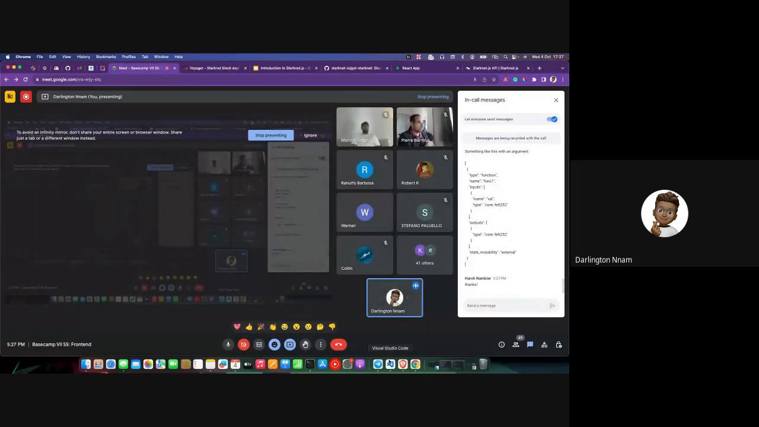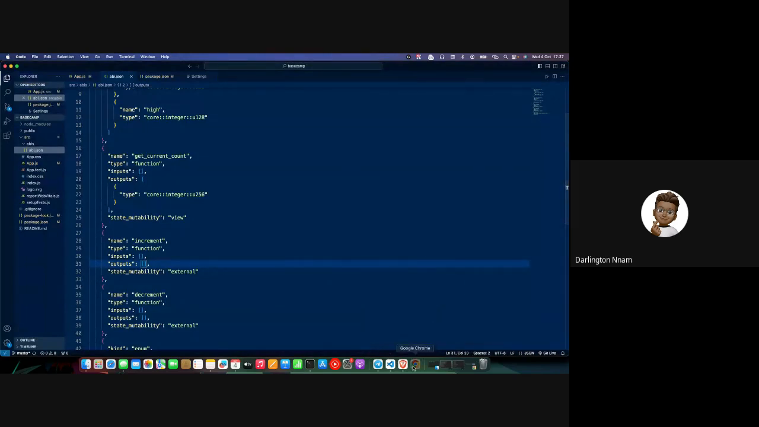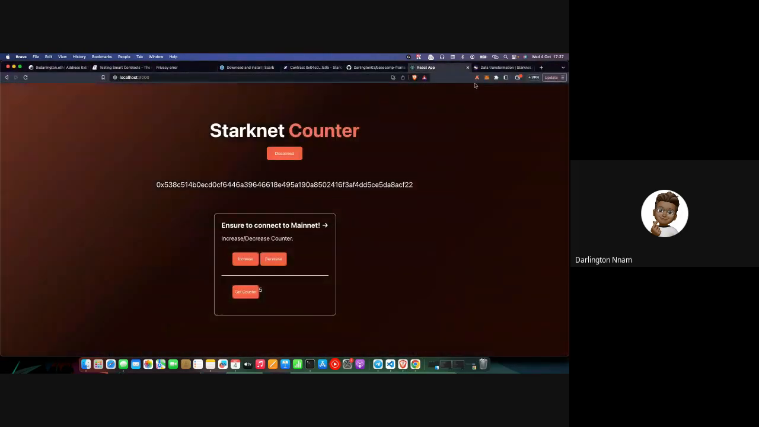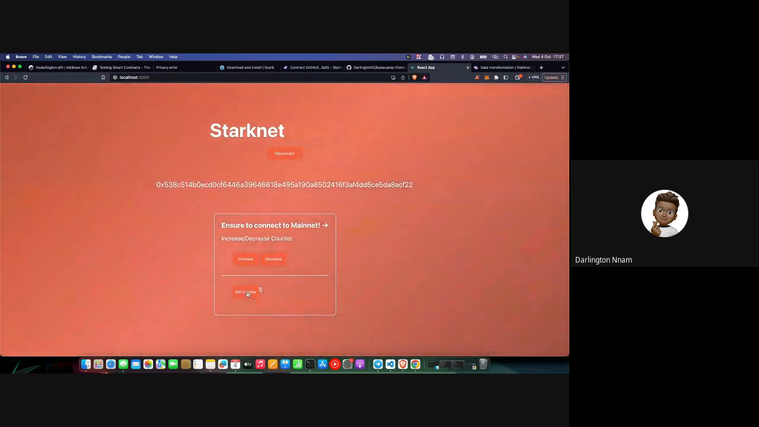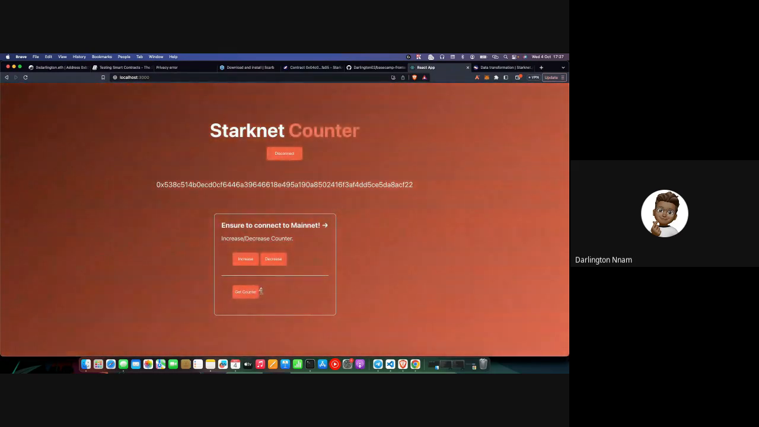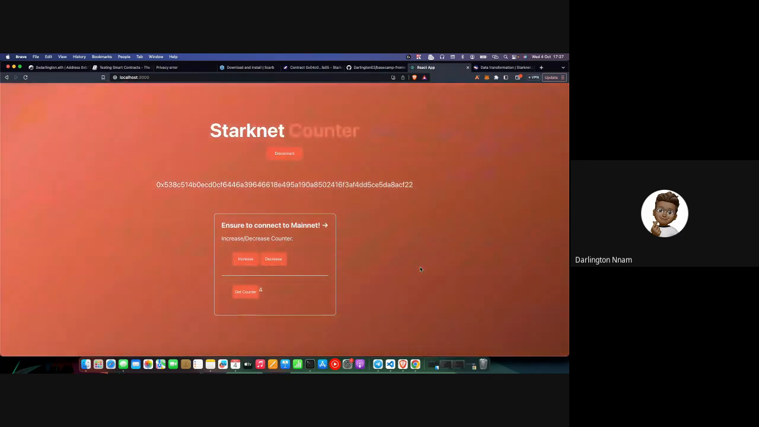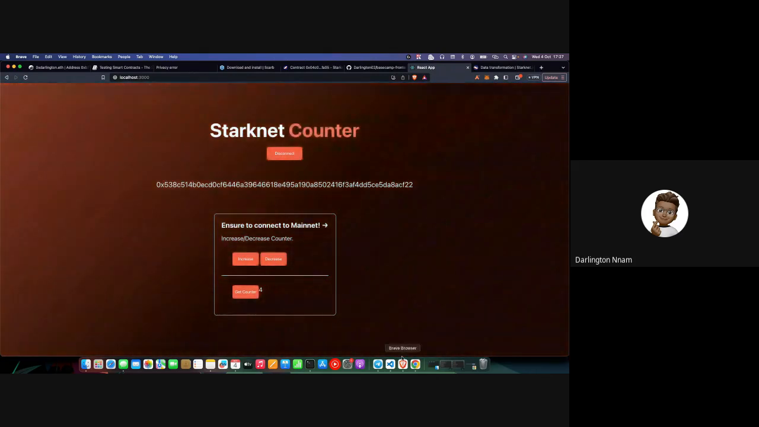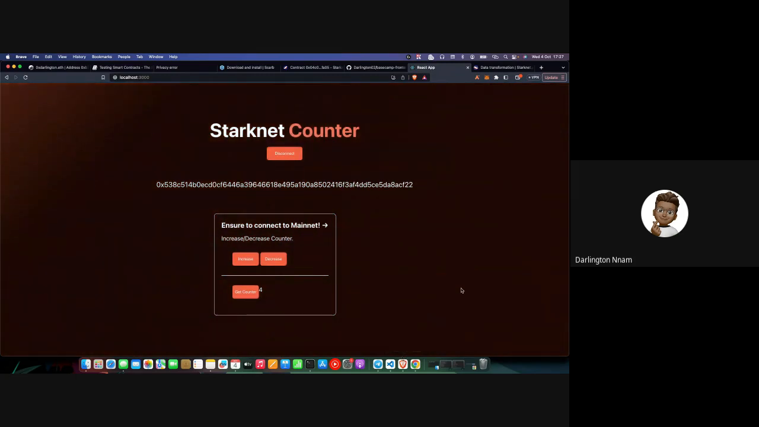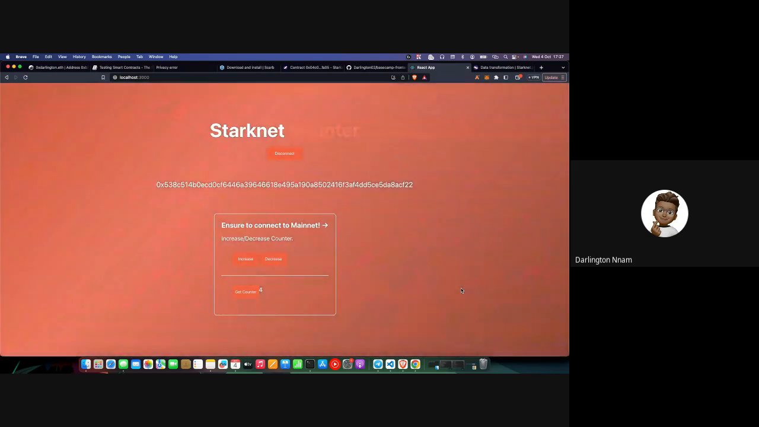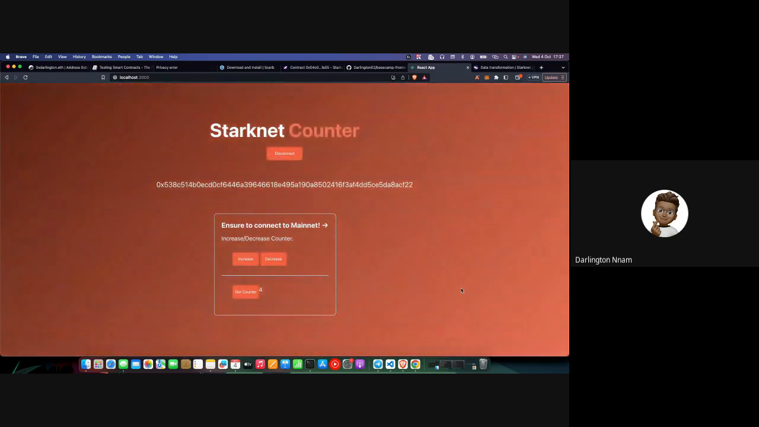Okay, that's true. Our decrement function. Going back to the React app, that has gone through. So if you try to get counter now, we should get 4 returned. So we could just keep increasing and decreasing the counter. And just like that, you've built your first decentralized application on Starknet, which interacts with your Starknet smart contract.